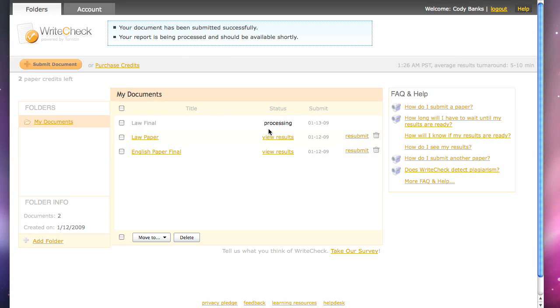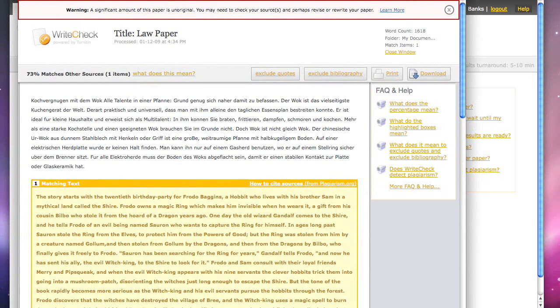How about we take a look at the results of another paper? This is what the results actually looks like. As you can see, this paper has a significant amount that's unoriginal, not good. And I can see that by seeing that 73% of the paper matches other sources that live in our database as well as on the internet, which WriteCheck checks against.